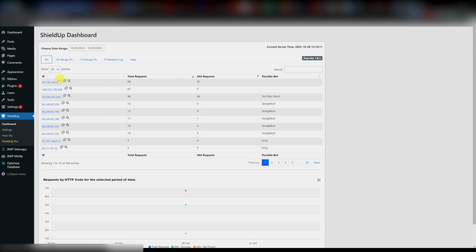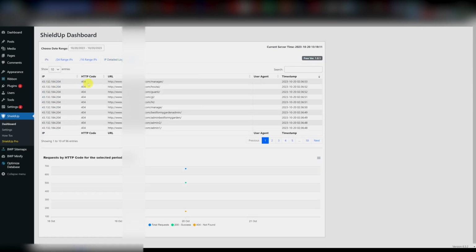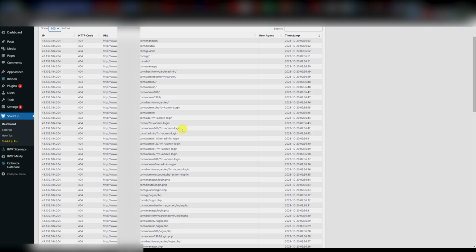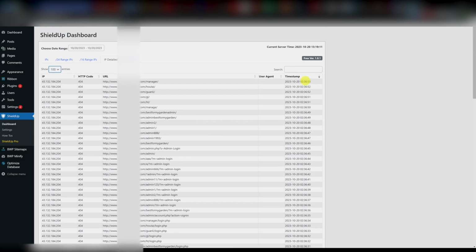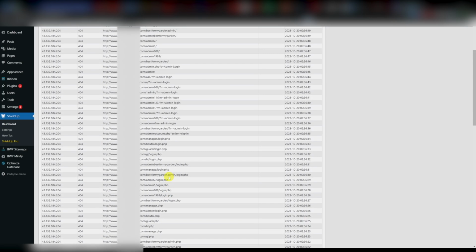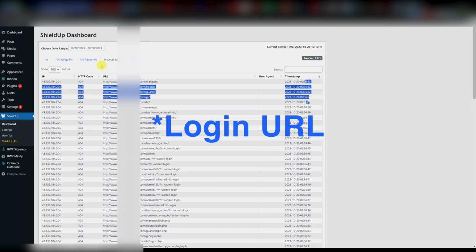out of that, 92 were 404s. If we click this IP to get even more details on what's going on, and let me expand this, we can see that this particular IP was trying to guess a login or admin panel so they can then brute force it, and it was all done in under a minute or so, in 1 minute. That way they are trying to figure out what your login is, and then they will brute force it.